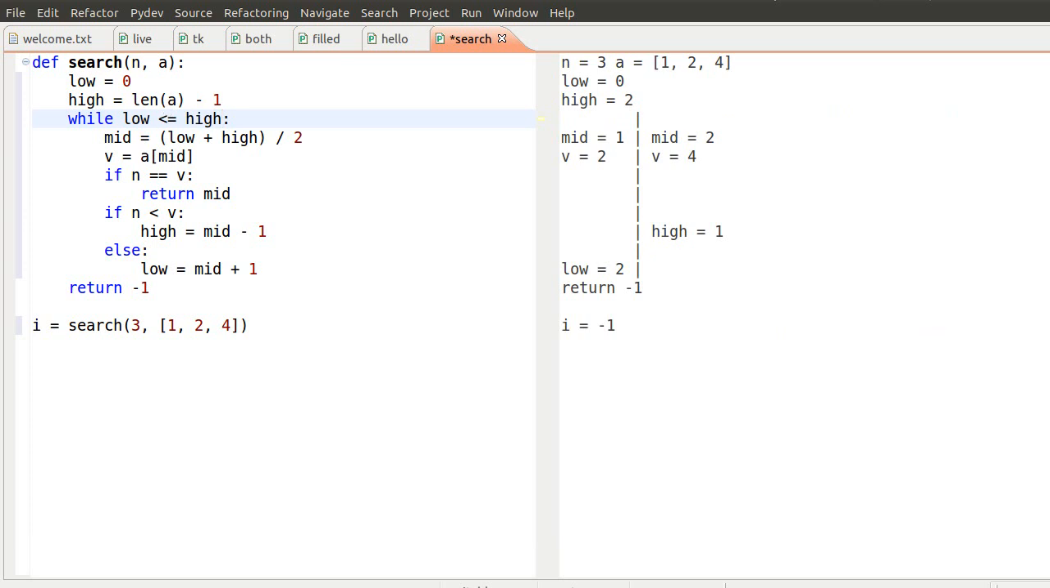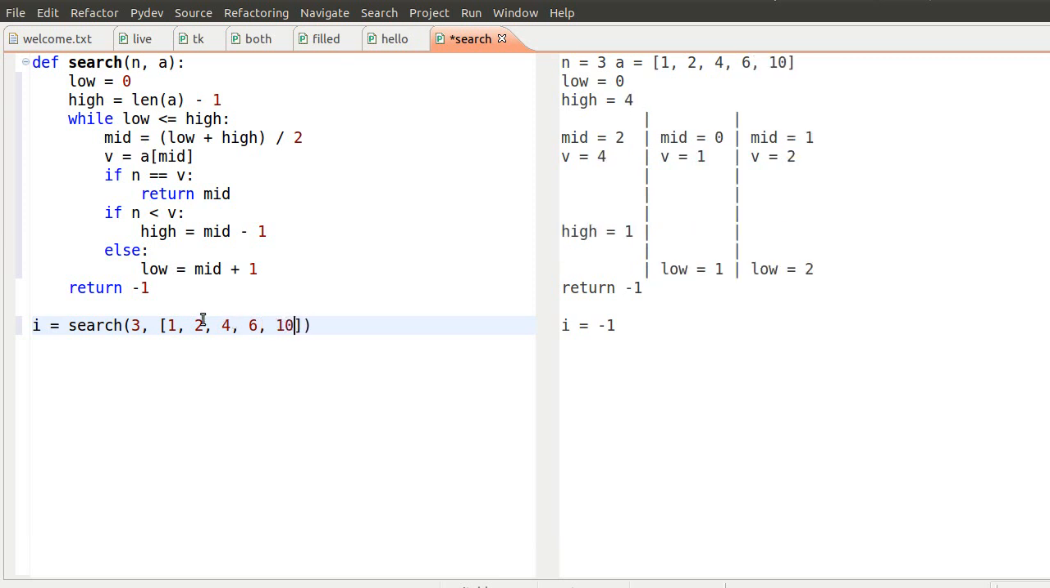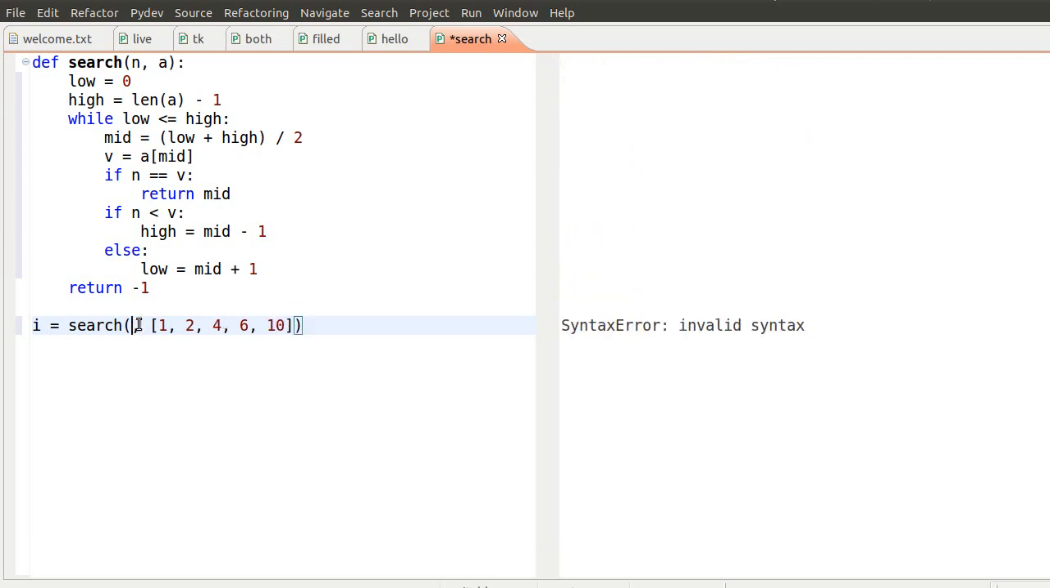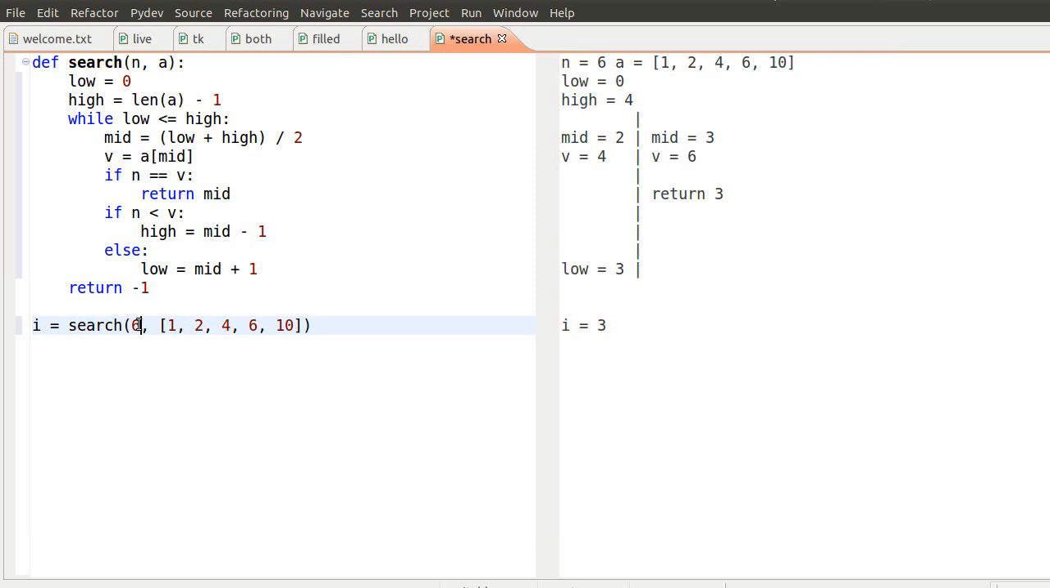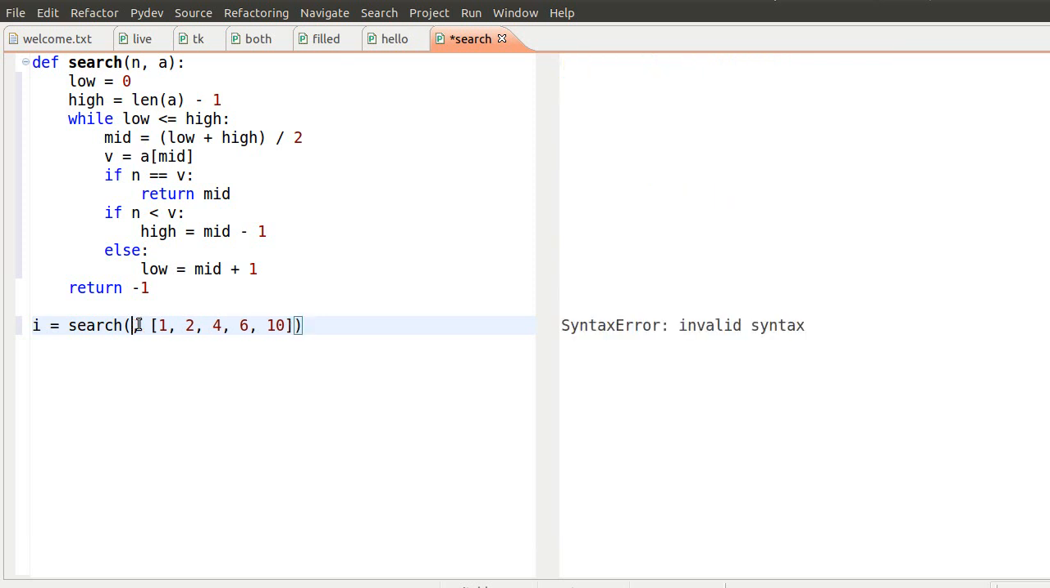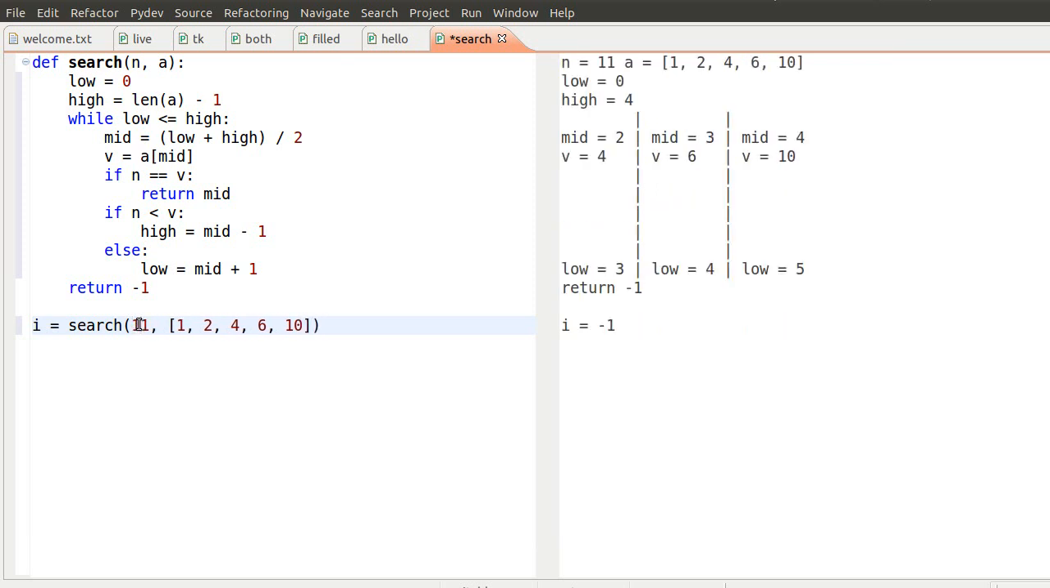At this point, I think I'm done. I can add a few entries and search for them. Make sure I get the values I expect. Also, if this were a real library module, I wouldn't want to execute this call at the end of the file. So I only do it when I'm in live coding mode.